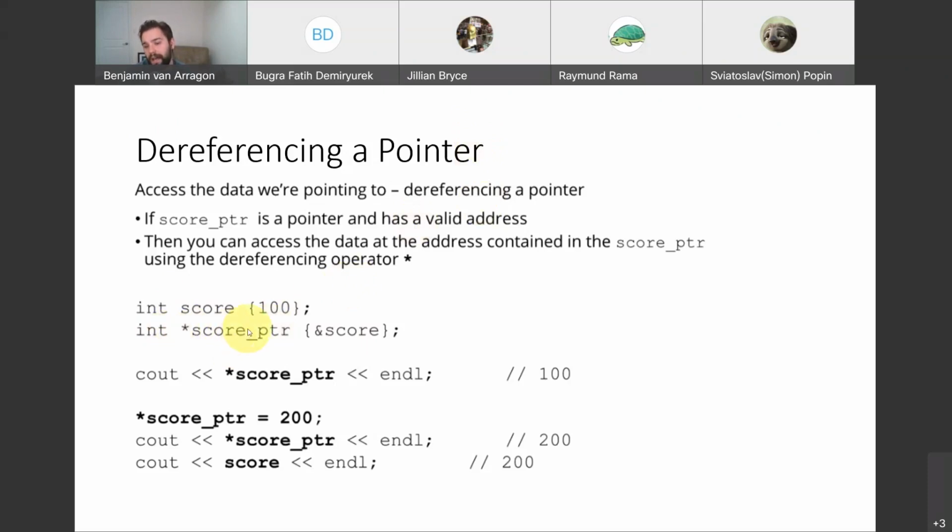And every time you use it after that, okay, so here we've got asterisk score pointer, then we're dereferencing it. We're reading from it. So we've got the address, and we've got the dereference operator, which is going to give us the value at that address, which will print 100. Then here we've got the dereference operator again, and we've used an assignment. So we've assigned it, and if we dereference it again and print it to the console, it'll now be 200.